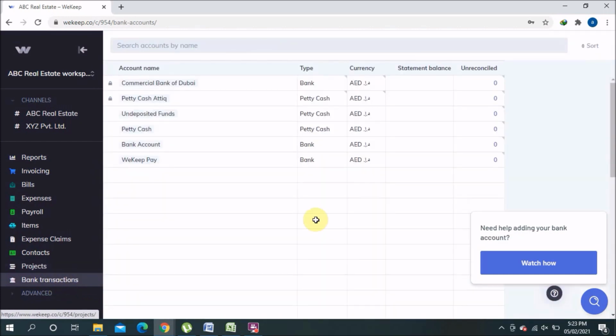Then there is a bank transaction. In the bank transaction, it's very simple. You have to create your account. For example, I just mentioned here Commercial Bank of Dubai. So in your country, whatever bank you have, you add it there. Then you can add different accounts. So all the bank or cash related things you can see here. Like here you can see Commercial Bank of Dubai, which I added, and this petty cash Atik, and this undeposited fund, petty cash, a bank account, WikiPay, different things are there. So you will see in future how it works out.